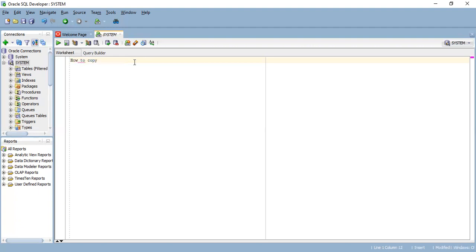how to copy, create the same structure from different tables. Different tables. This is the most important question actually.